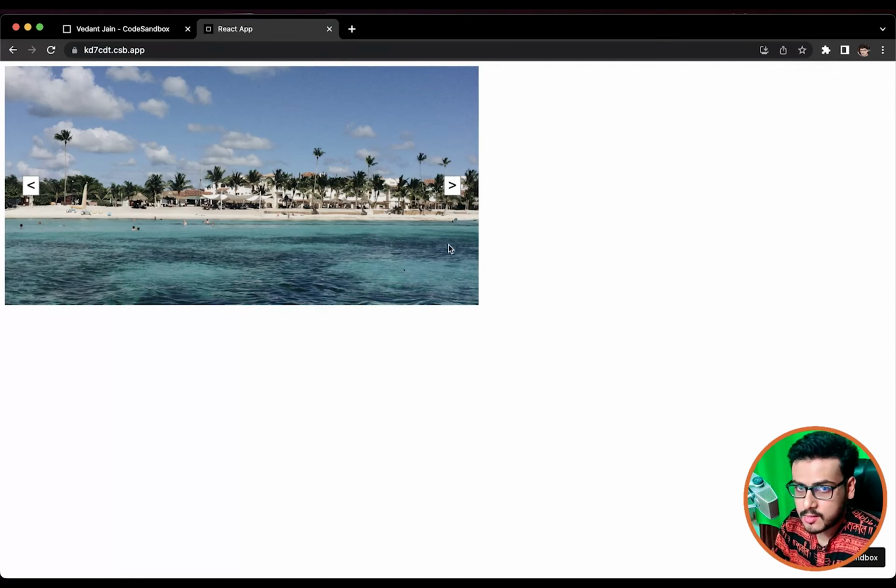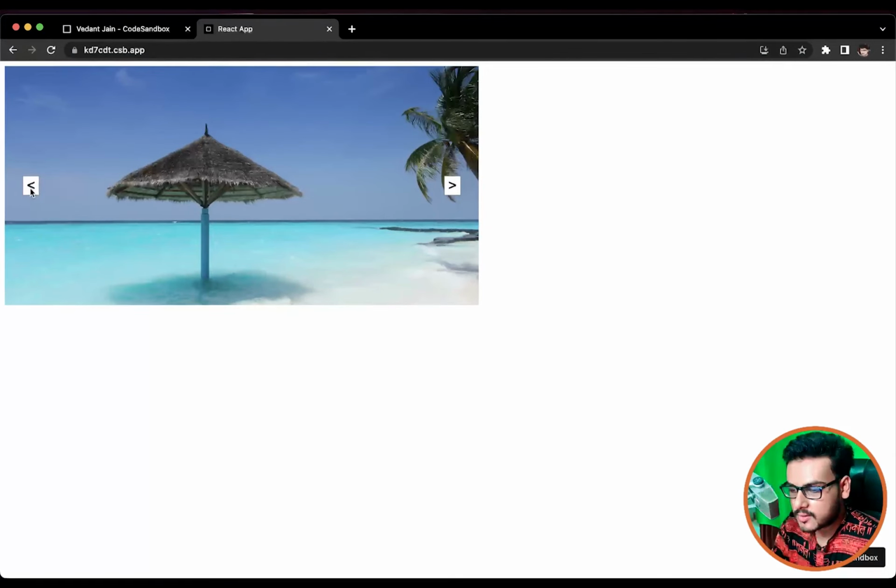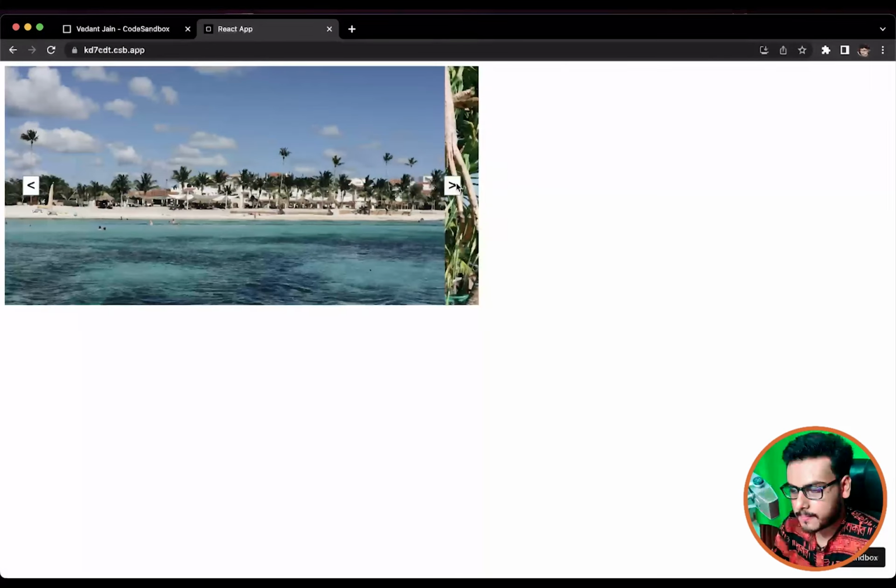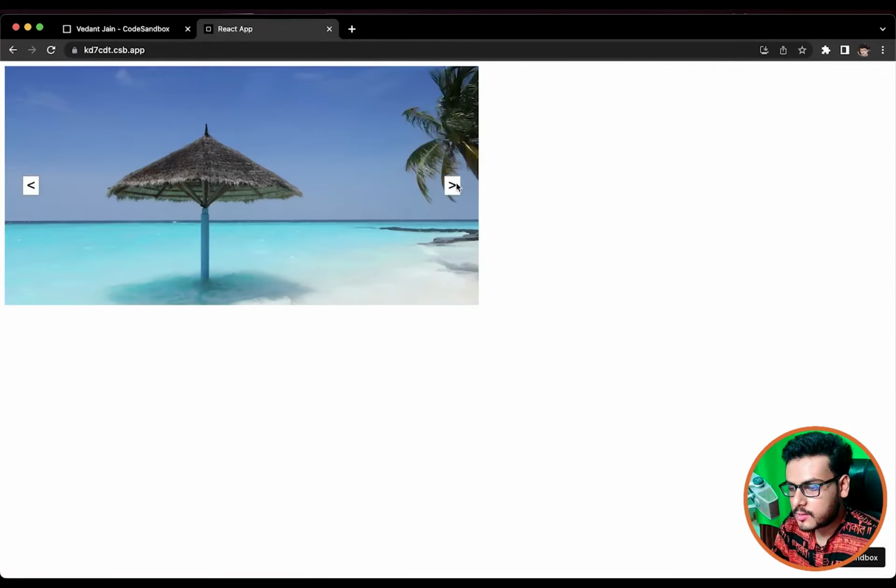If I press back on the first, I move to the last. And if I press back again, I can slide through all the images like this. So this is looking really awesome.